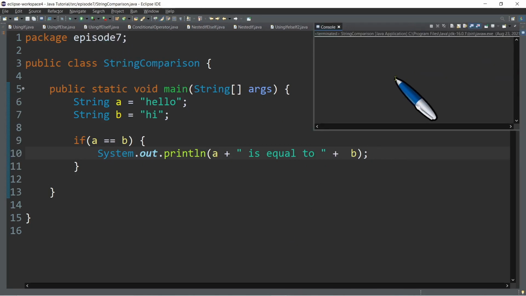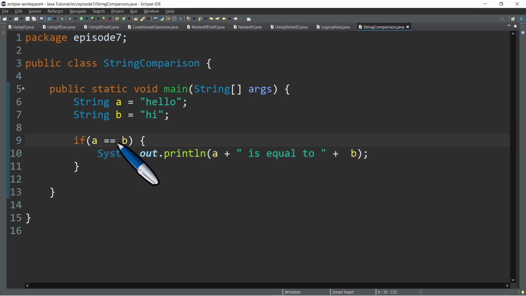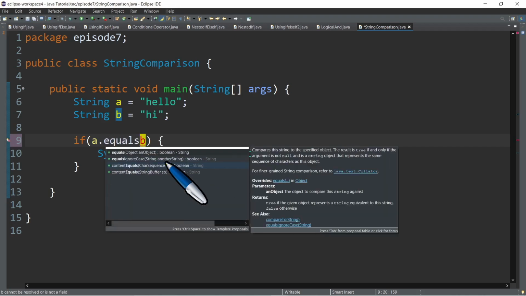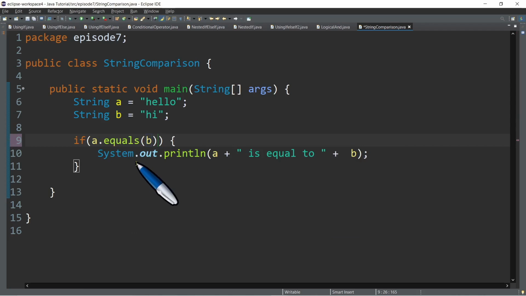What is the output? See, we don't have an output here. Why? Because we cannot compare two strings this way. This one is a logical error from using the equal sign. We use the double equal sign if we compare two integers, but if you're going to compare strings, this one is not applicable. Instead, we will be using the equals method of the String class. So if A, let's say hello, equals B, which is hi. Take note, using equals is case sensitive.